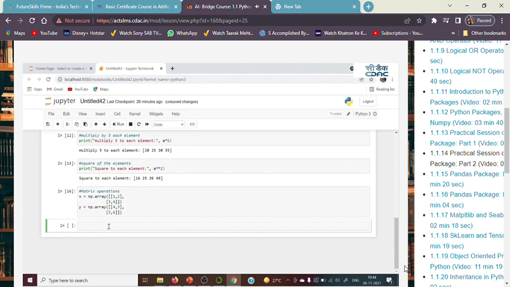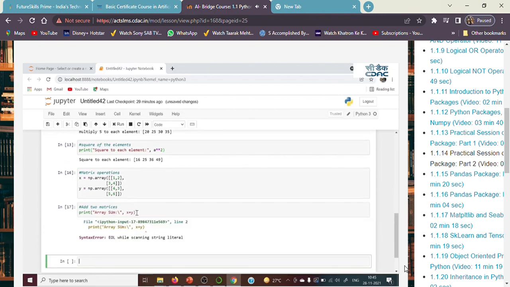Now let me go ahead and add two matrices. In order to do this, I'm going to use the same command of print: array, which is a sum of, comma, I want to add x plus y. Be cautious: if you have used small letters, just keep it as small letters only. If you have used capital letters, keep it as capital letters only.